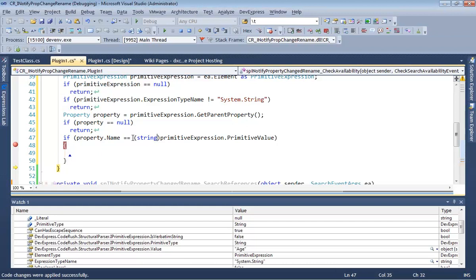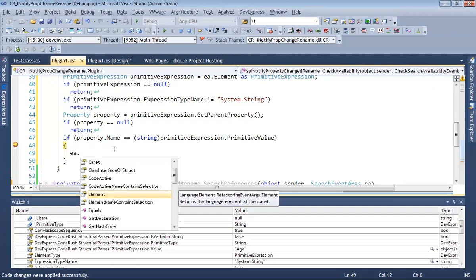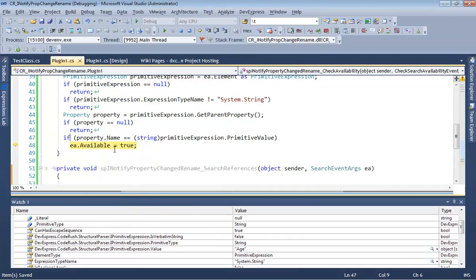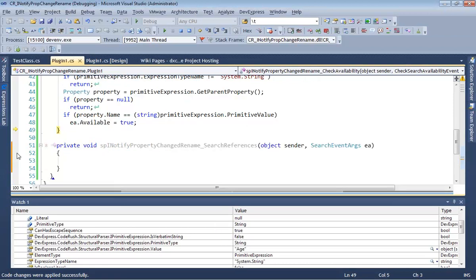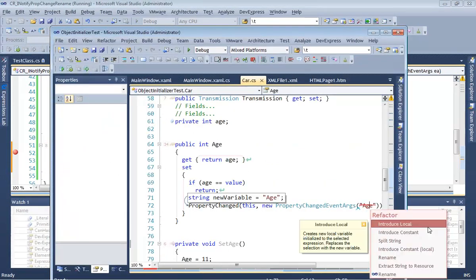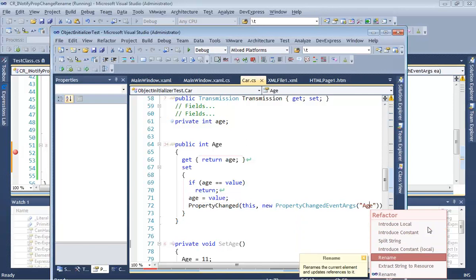That should work now. Okay, so now we are in an expression of type string. The content of the expression matches the name of the property, and we're in that property. So at this point, I'm going to say we are now available: ea.available equals true. Let's get right there, step, set a breakpoint here, and run. Now we're available. Nothing really seems like it's happening, but if I bring this up, we should see rename, where we didn't see it before.